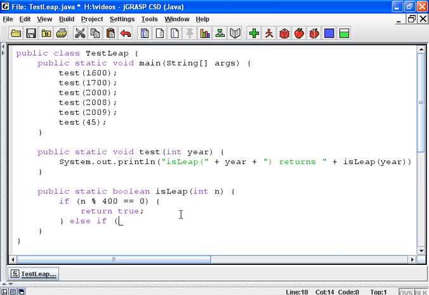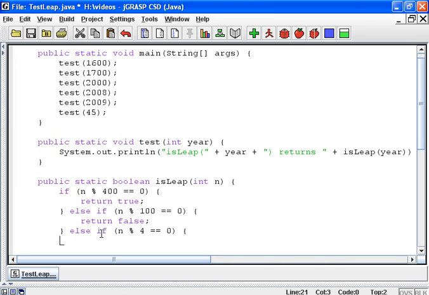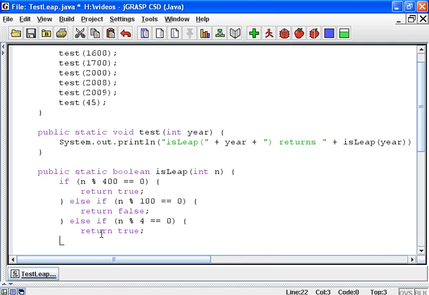Otherwise, our next most specific rule says when n mod 100 is 0, when it's divisible by 100. Those are century years like 1700, 1800, 1900, 2100. Because we already dealt with the 400 years, all of those other century years are not leap years, so we can return false for them. And otherwise, we'd be ready for our more general rule about years that are divisible by 4. In those other cases, years that are divisible by 4 would be leap years, so we can return true in those cases.